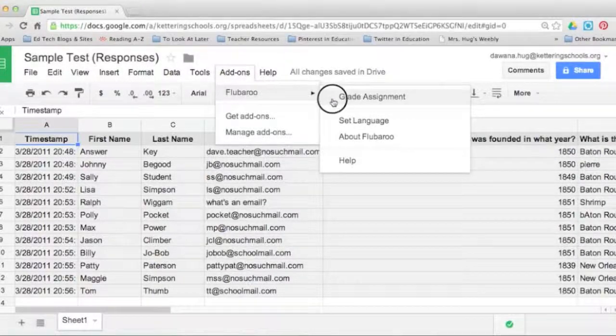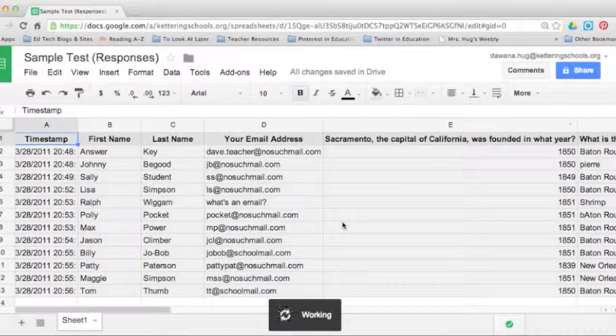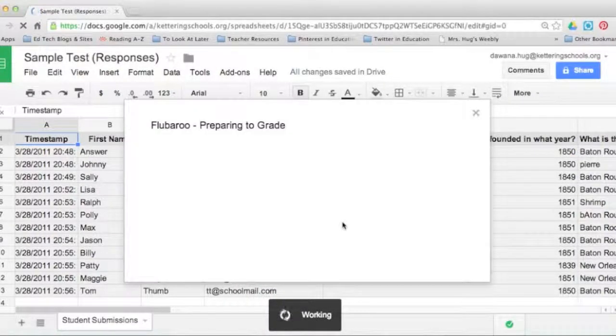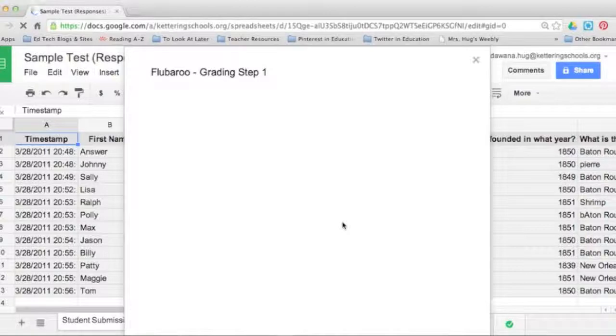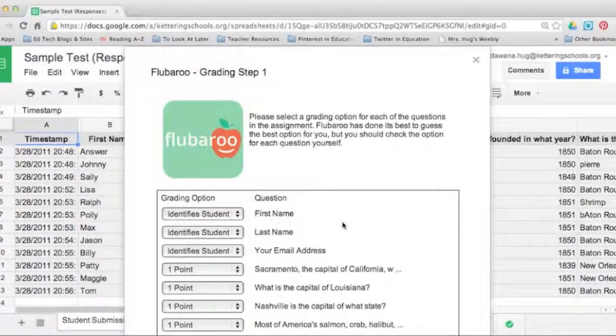So Flubaroo, grade assignment. The first thing that Flubaroo is going to ask you is to choose an option. So the first name and last name, Flubaroo's already detected that it identifies the student as well as the email address. But it also wants you to tell it how many points each is worth.